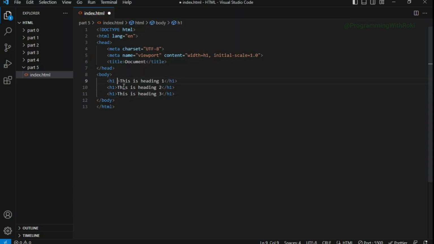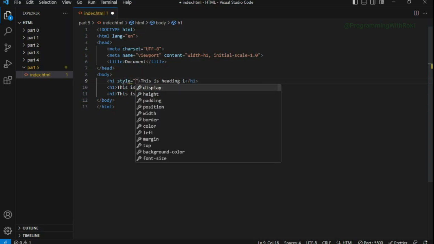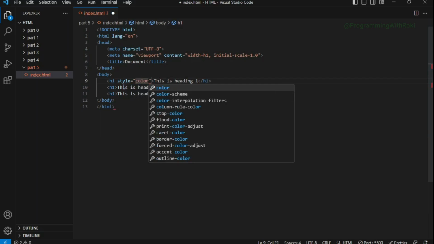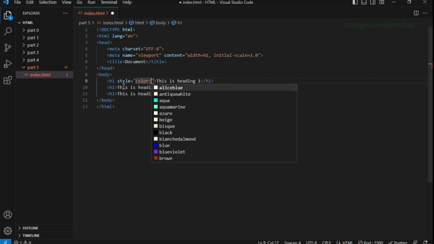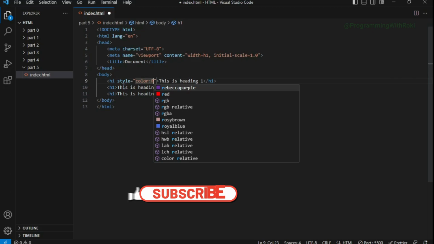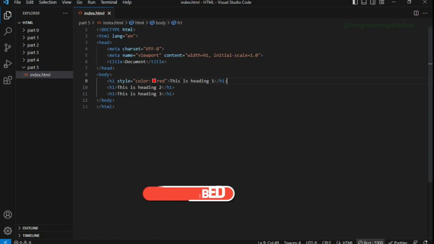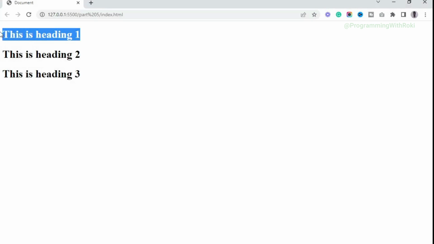So here we type the style attribute, then we set color, colon, then red. Okay, let's save it and see if it's working or not. Yeah, this is the heading.